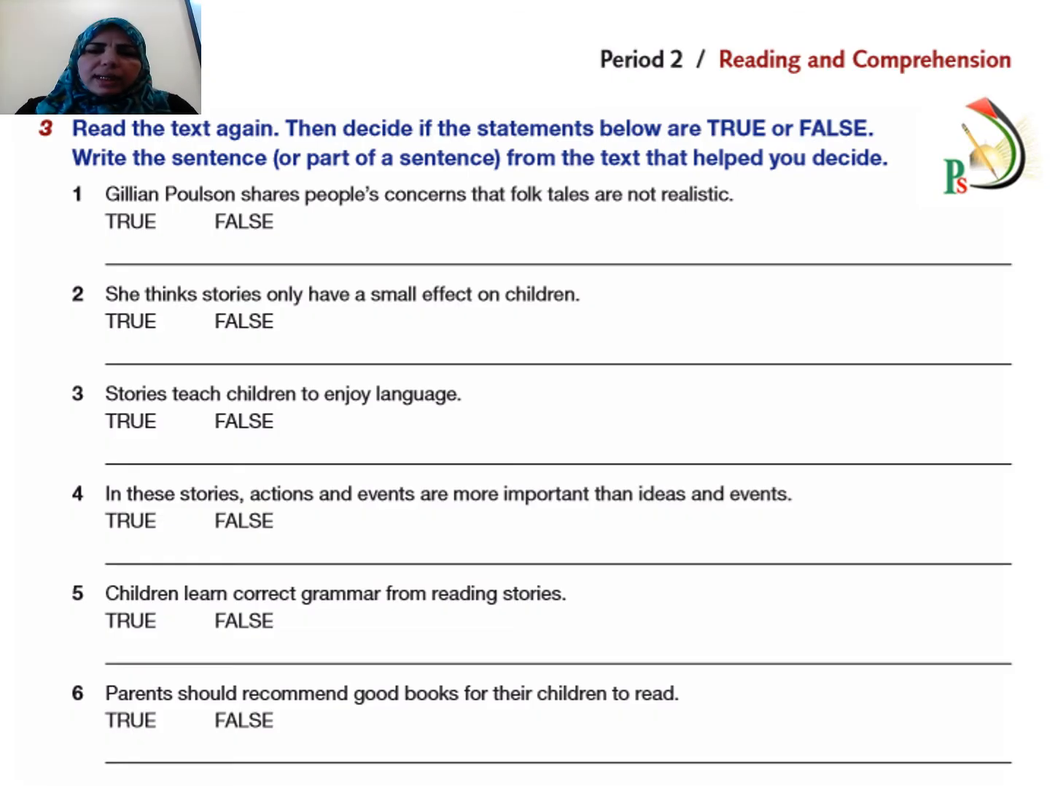Now, we will move to the second exercise, page 91. Read the text again, then decide if the statements below are true or false. Write the sentence or part of sentence of the text that help you decide. I will read the first one. Gillian Tolson shares people's concerns that folk tales are not realistic. Number 2, she thinks stories only have a small effect on children. Number 3, stories teach children to enjoy language. Number 4, in these stories, action and events are more important than ideas and events. Number 5, children learn correct grammar from reading stories. The last one, number 6, parents should recommend good books for their children to read.